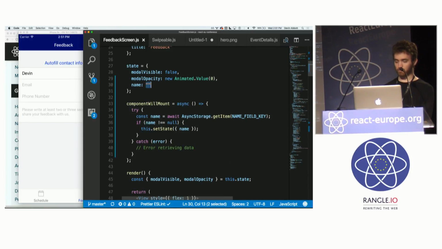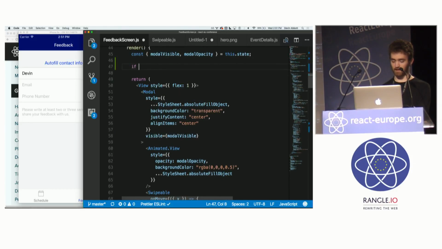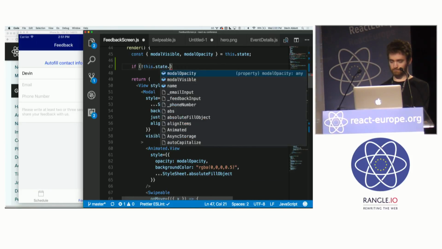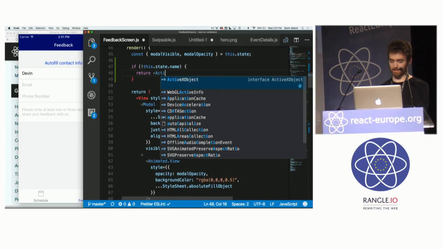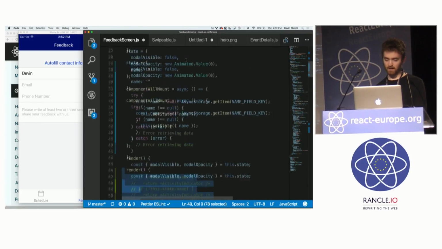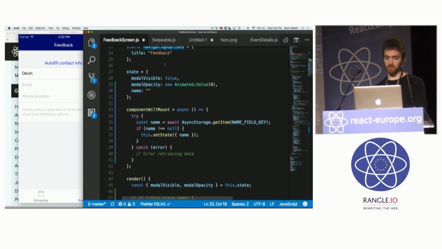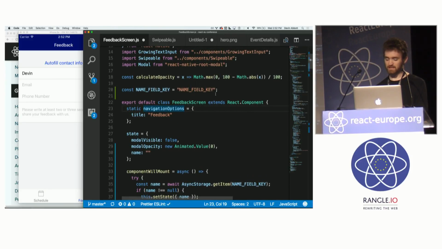So for example, we could have said that name starts as undefined maybe. We might want to do something like, if there's no name, we just return an activity indicator. I won't show this because it's not that interesting or difficult, but it's a common pattern because async storage does take a minute to load. And I think, as you'll find, making larger apps, you rarely use async storage directly except for maybe really simple settings.